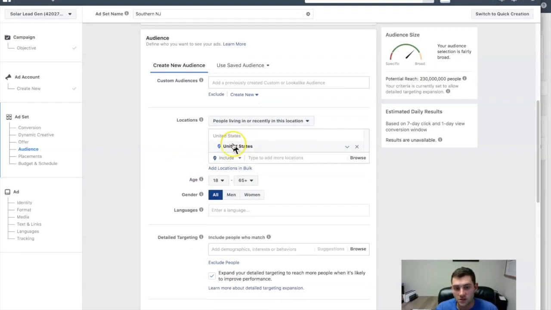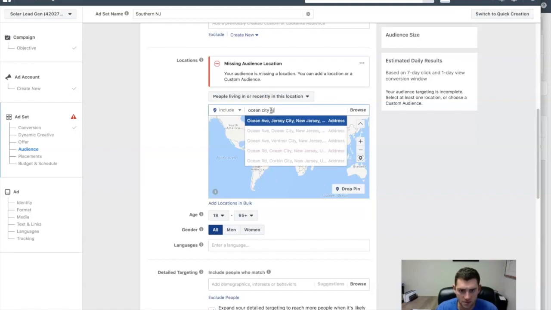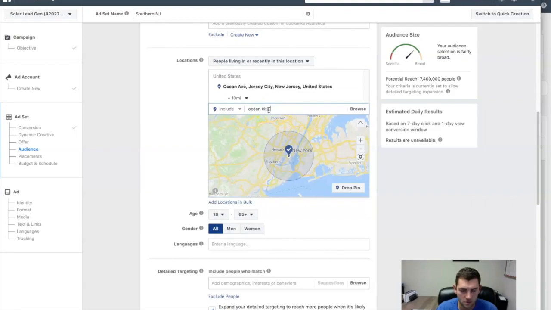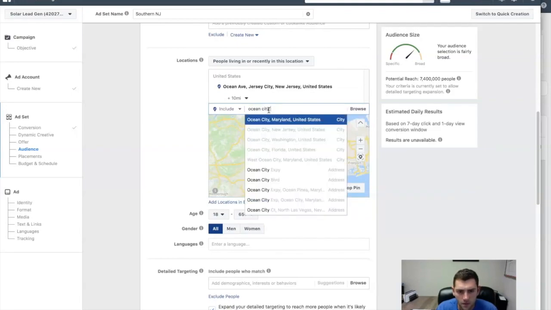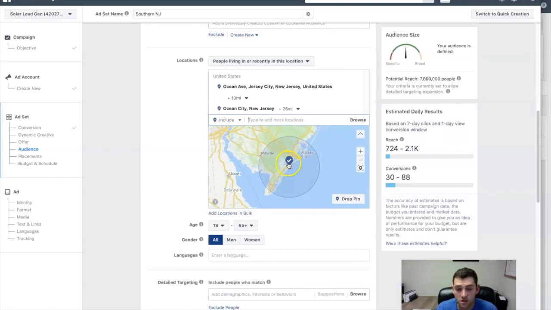So do I want to target all the United States? No, that'd be way too broad. I'm in New Jersey. I just want Southern New Jersey area, right? So I'm going to go ahead and click X here. And I'm going to instead include Ocean City, New Jersey, is where I'm at. So check this out. See, Ocean City, New Jersey. Oh, that's Jersey City. Ocean City, New Jersey. There we go. See, Southern New Jersey.